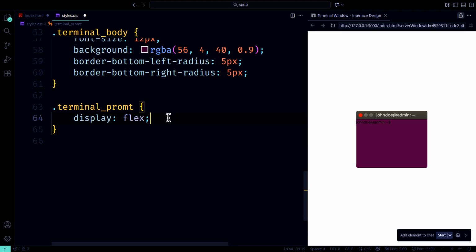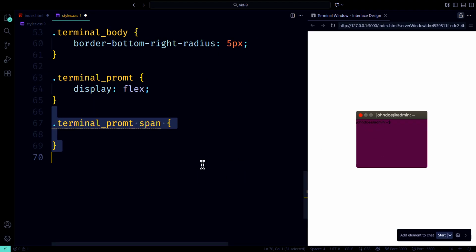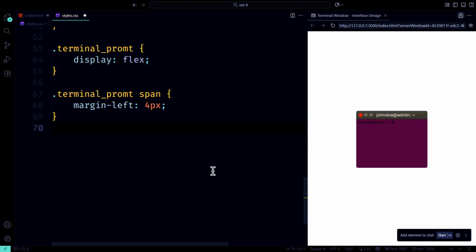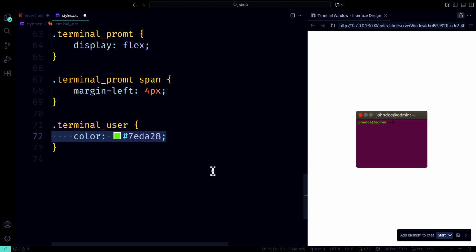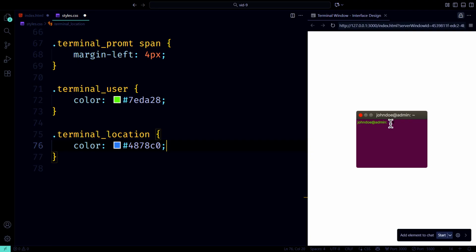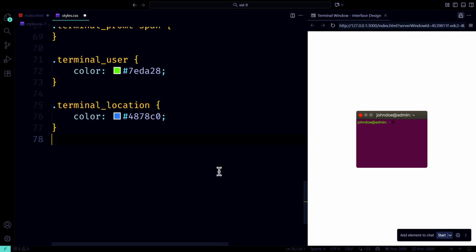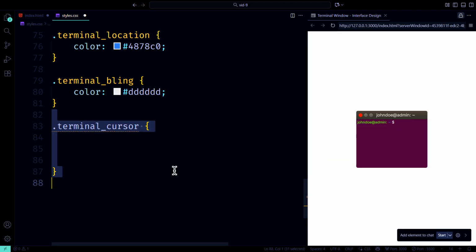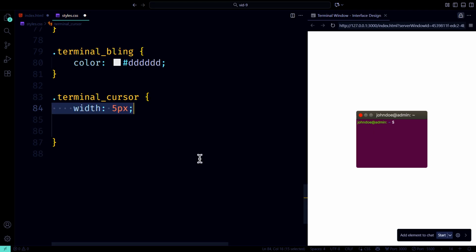Inside terminal body, we have terminal prompt. This uses display flex so that all the span elements inside line up horizontally. For all spans inside terminal prompt, we add margin left of 4 pixels to create some spacing between each part of the prompt. The terminal user span is colored #FF7E28 to make the username stand out. The terminal location span is colored #FF4878C0, giving a distinct color for the location. The terminal bling span, which contains the prompt symbol, is colored #FFDDDDDD. Finally, the terminal cursor span is given a width of 5 pixels and height of 14 pixels.